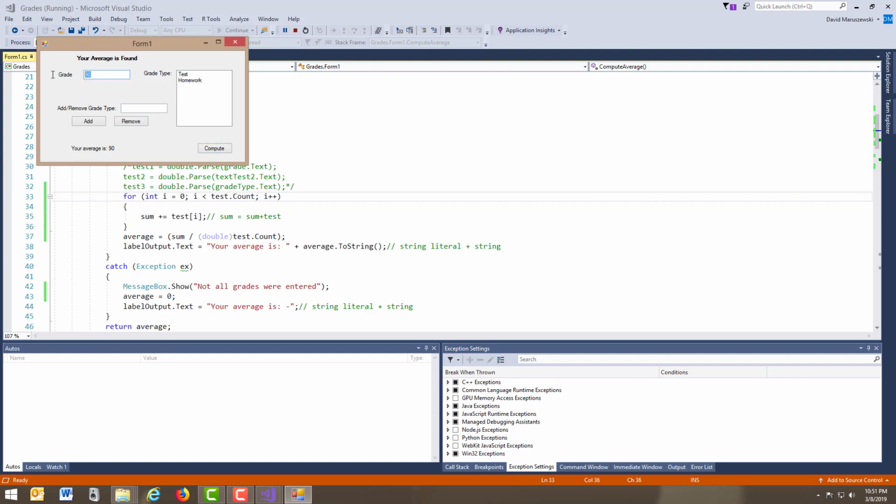It's no longer limited to 3 grades. So in other words, we could put in 78. This is going to mess it up a little bit, but as you can see, it comes in, and we're still good. 66. Compute. We're keeping that nice average going. And that's it. That is how we're going to do it.